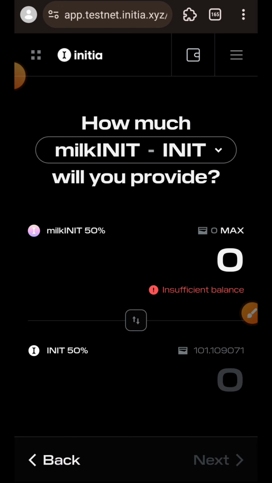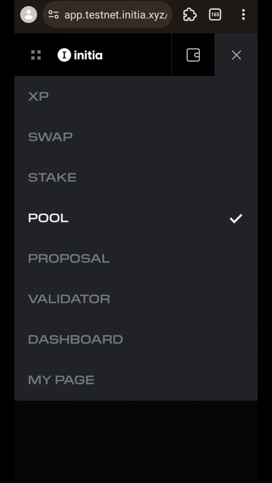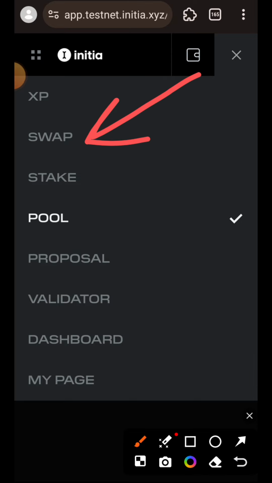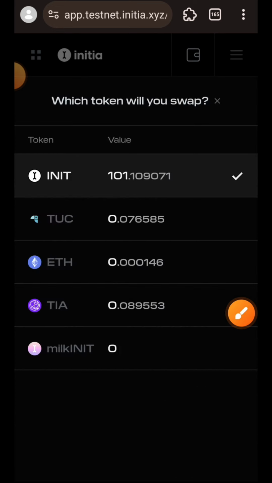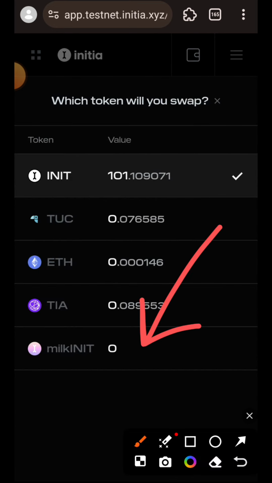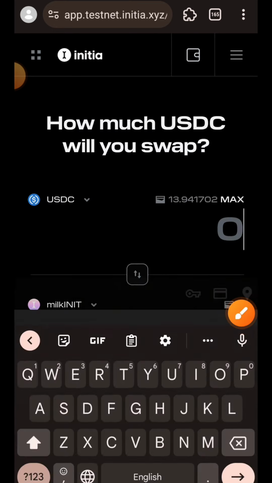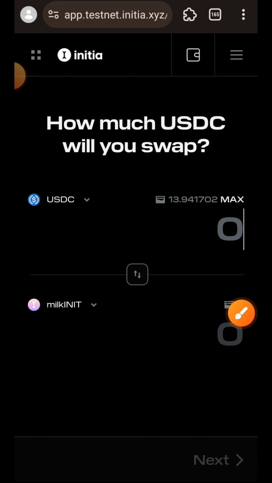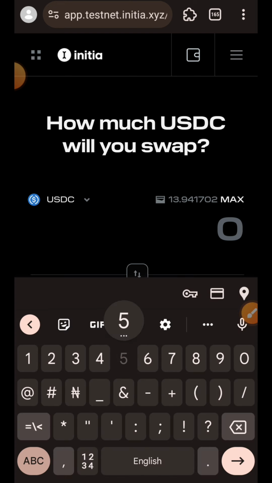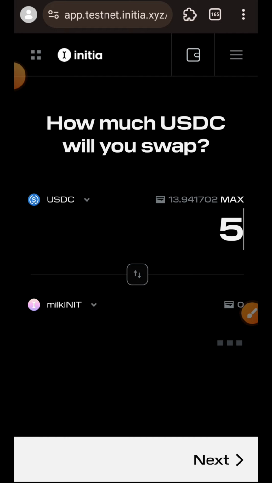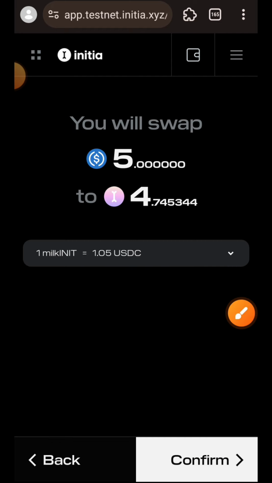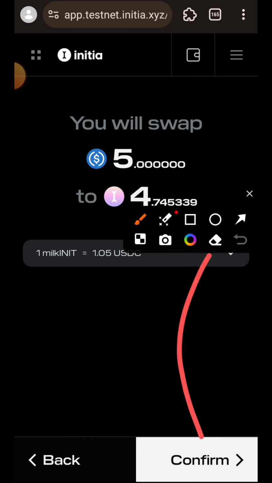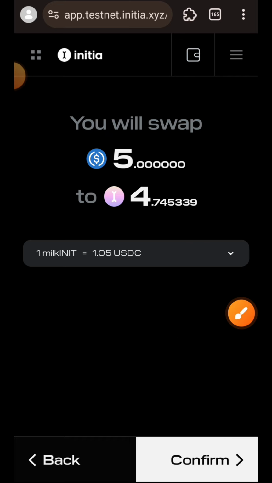So what I did was to go to the sidebar menu by the right. Then I'll tap on swap. And here I'm going to be swapping any asset that I have into Milk Init. I have funds on USDC, so I want to swap USDC to Milk Init. If you don't have USDC, you can actually swap Init, Tier, and whatever asset that is available. So I tapped on next. I tapped on confirm, and then I approved the transaction in my wallet.